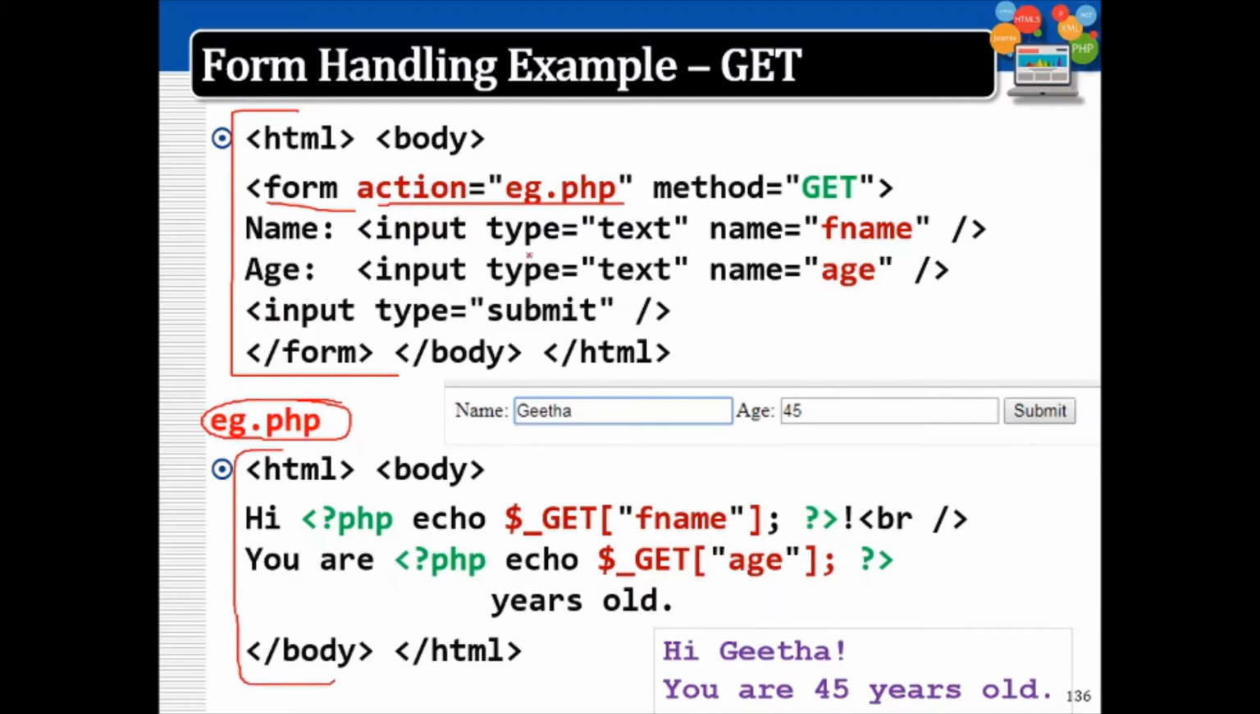This is the handler. So there is a linkage between the handler and this HTML file. This HTML file will be executed at the client side, and here I have two text boxes. The first text box is named fname and the second text box is named age. I have a submit button. On clicking the submit button, the form will be sent to the server, and at the server I have the example.php file. This file will be handling the data.